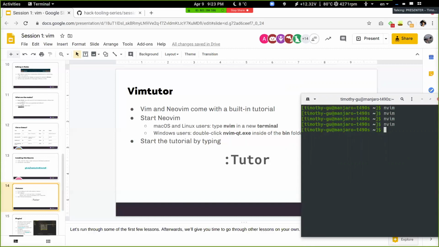So for Mac users, sometimes you may see this message called updating Homebrew. If that's the case, then you just have to wait a bit until it finishes updating. And then it'll actually install Neovim. That's what you want to do.